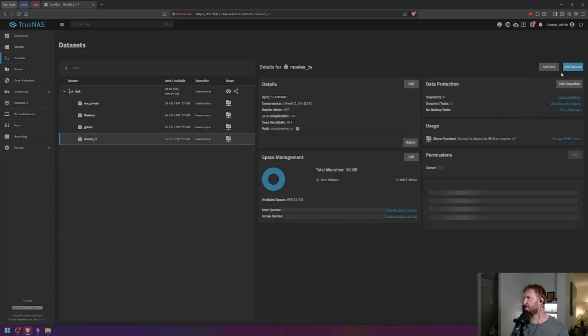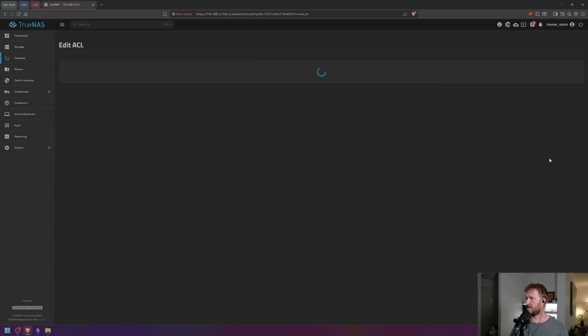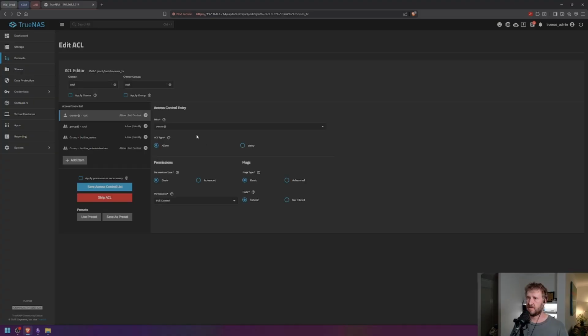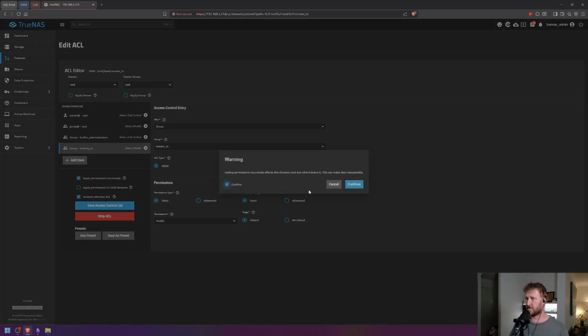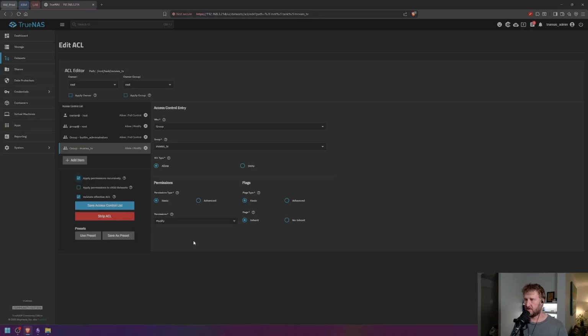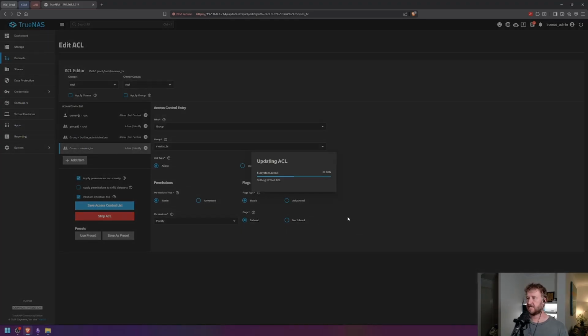So movies and TV, we will edit this. Now again, we could just have the built-in users, but let's just remove that. Let's add an item. Let's add a group. And we will add movies and TV because it's named. Again, apply permissions recursively, confirm, continue. Any subfolders, directories, any of the members of this group want, they can do that. We're going to save this to the access control list.